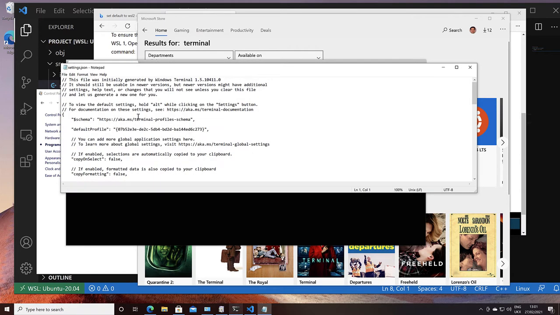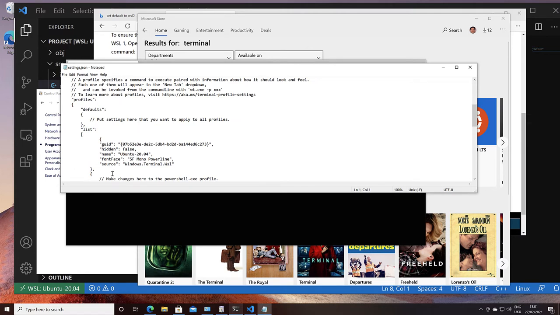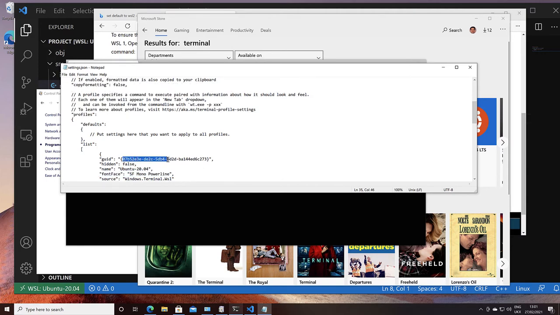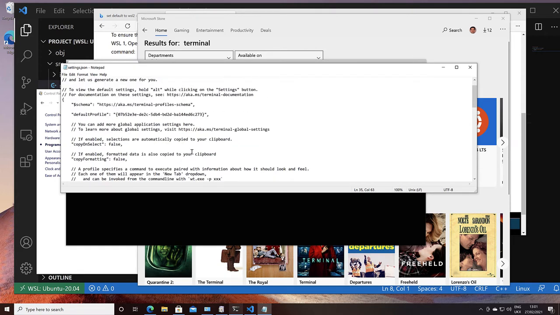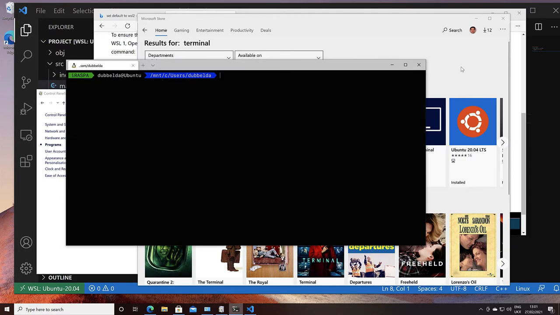Go to Settings, search for Source Windows Terminal WSL and set this font face line. In addition, I took the ID over here, copied it and set that as the default profile. It now opens by default with the Ubuntu.